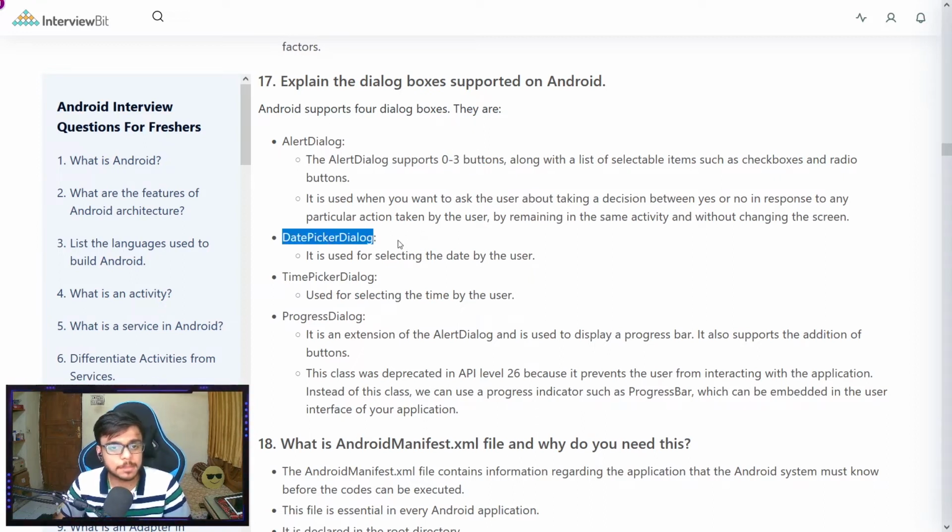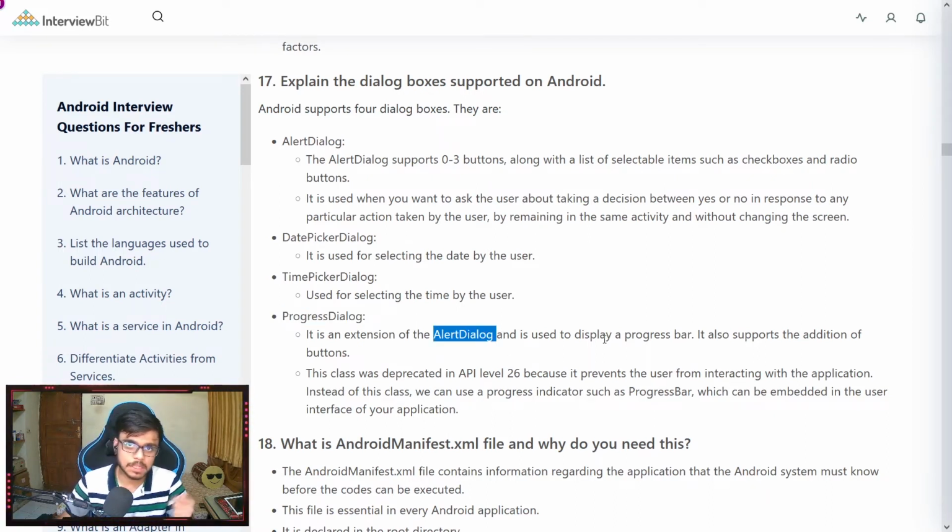The next dialog box is date picker dialog. It is used for selecting date, and time picker is used for selecting time. The last one is progress dialog, but it has been deprecated after API level 26. It is an extension of alert dialog only, which is used to display the progress bar. We can also add buttons to it, but it was deprecated as we are not allowing the user to interact with the application. So for showing the progress, we can use other indicators such as progress bar, which is embedded in the user interface of the application.